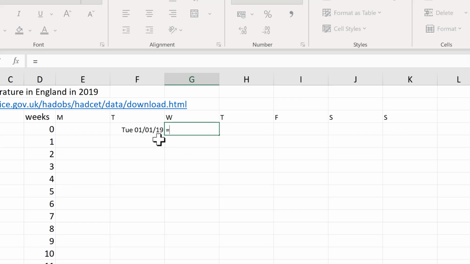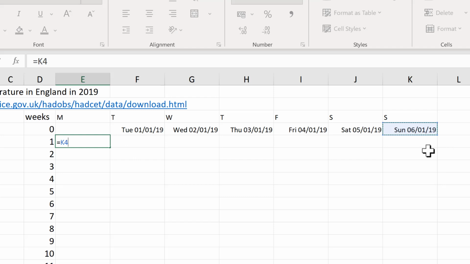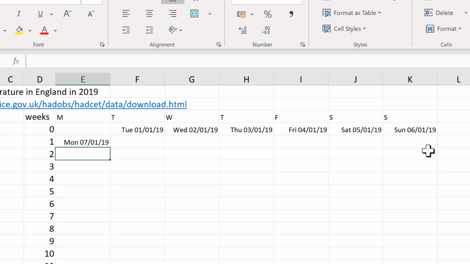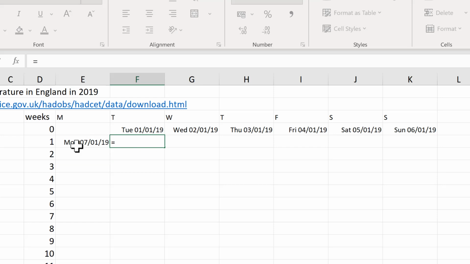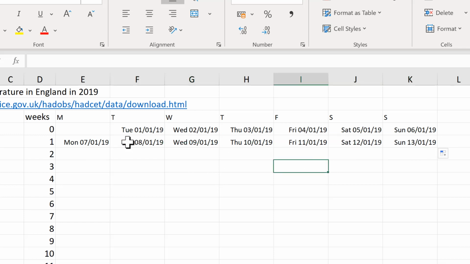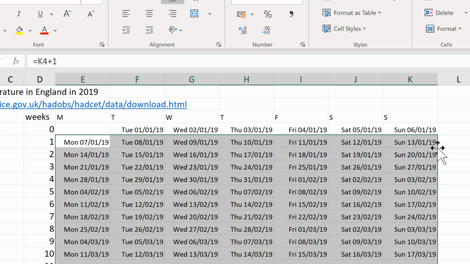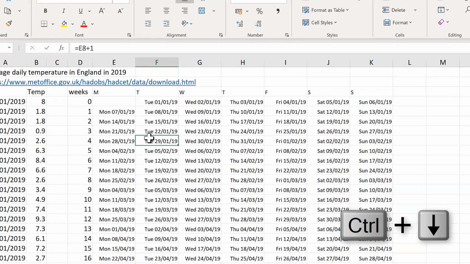And then to get the next day, I'll do this date plus 1, and then drag this across. And each time I'm just adding 1 onto the previous day. Then here it will be this date plus 1. And then here, this date plus 1. I can then drag this across. Now I have the second row set up. I can select all of this and double click to fill in the rest of the table.